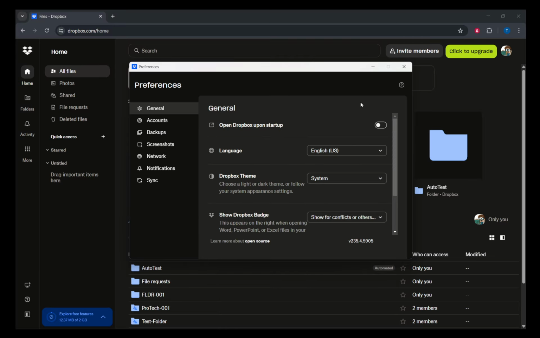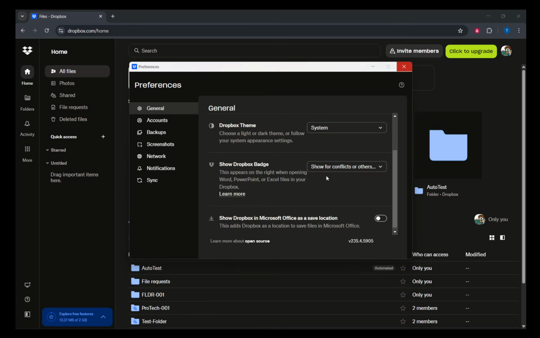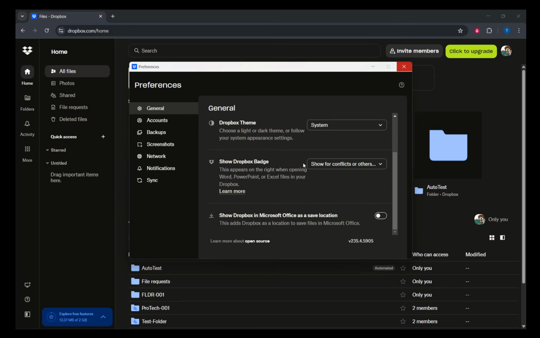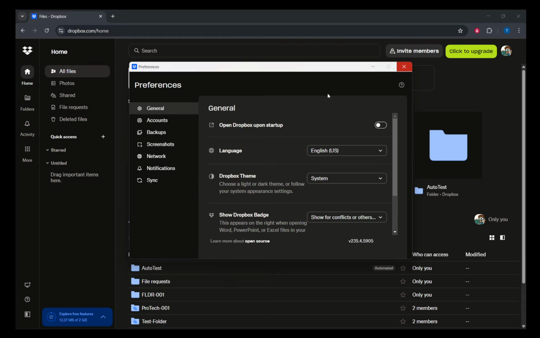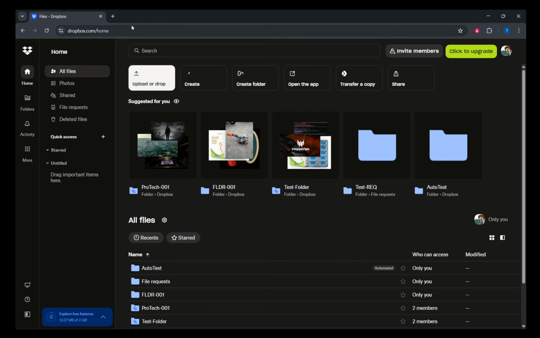With this setting disabled, Dropbox will no longer automatically open whenever your computer starts. After you've unchecked the box, make sure you click OK or Apply to save these changes. Either of these options will ensure that the changes you've just made are recognized and applied to your system settings.